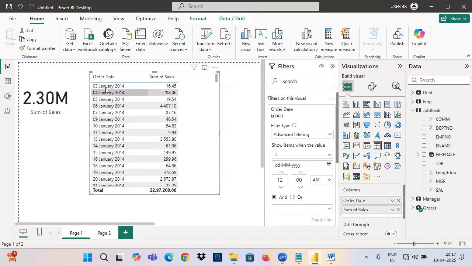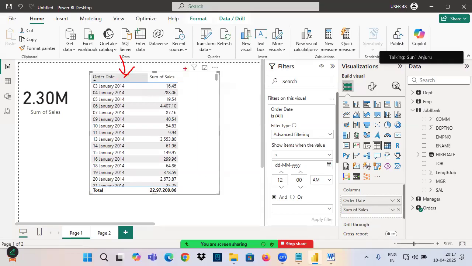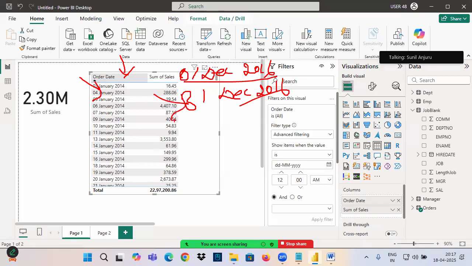Now take an example. I want to show the data in this visual starting from the 1st December 2016. Starting date is what? 1st December 2016. Ending date is what? 31st December 2016. I want to show start date from here, end date till here. So how to show start date and end date till here?